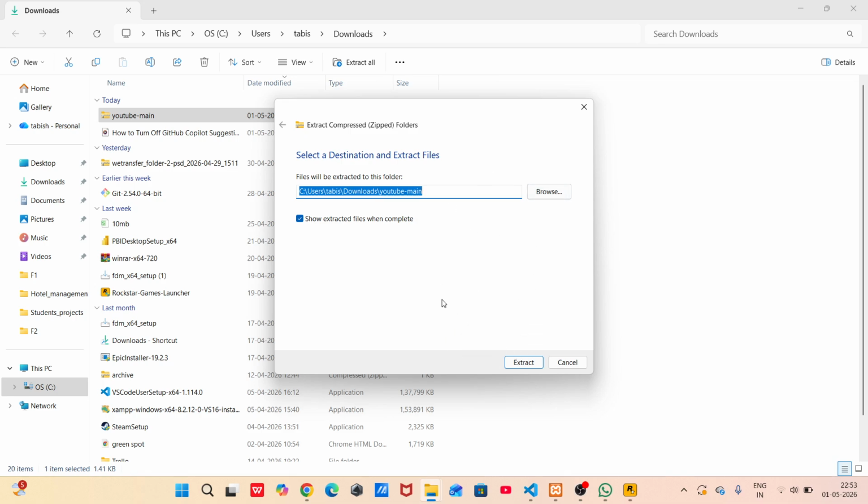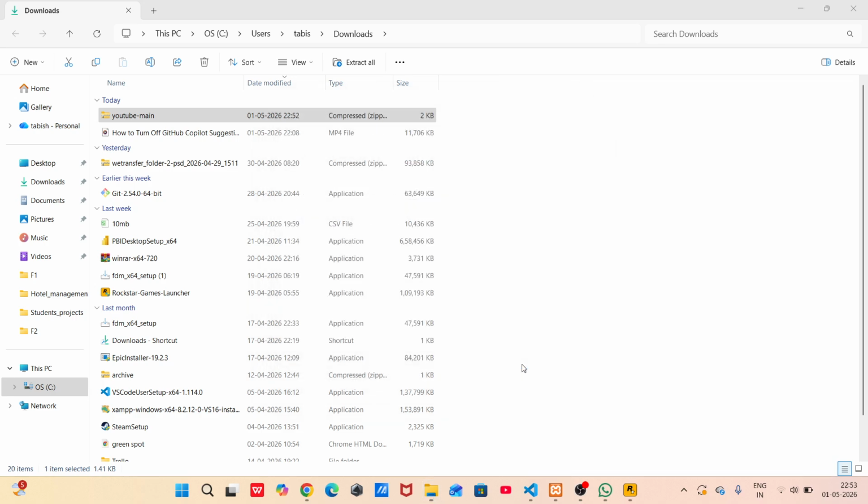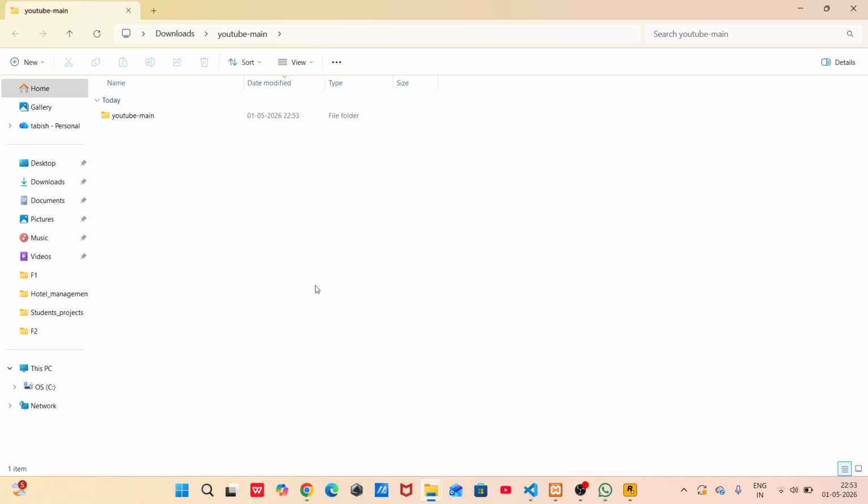Click that option, and a window will pop up asking where you want to extract the files. You can keep the default location or choose a different one if you wish. Once you've made your selection, click on the Extract button. After a few moments, depending on the size of the project, the extraction process will complete. You can now open the folder that you just extracted.